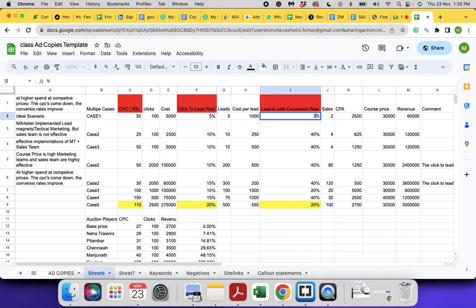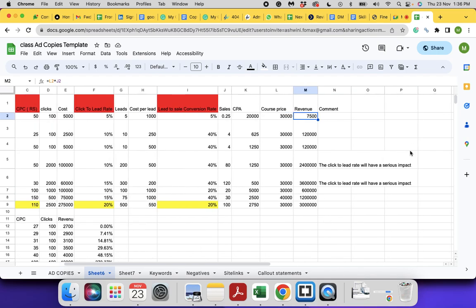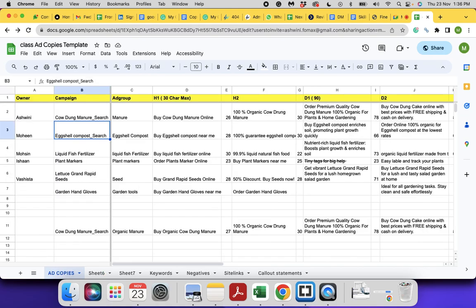The sales team brings this down to 20%, and look at this, the cost per acquisition goes to 5,000. Further, the sales team is not that great and it comes down, and the cost per acquisition is 20,000 rupees. Now the course price is 30,000 and the cost per acquisition is 20,000. So the total revenue made should actually be 10,000 rupees. I don't know why it is just 7,500 in this case.